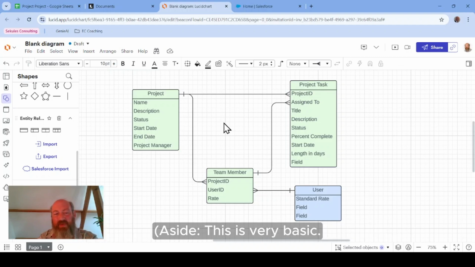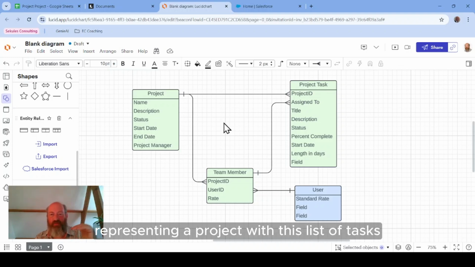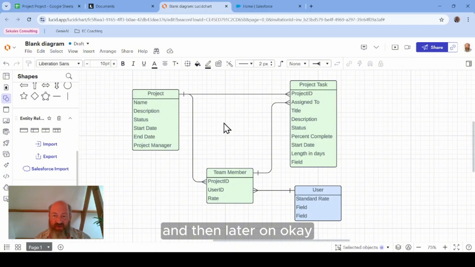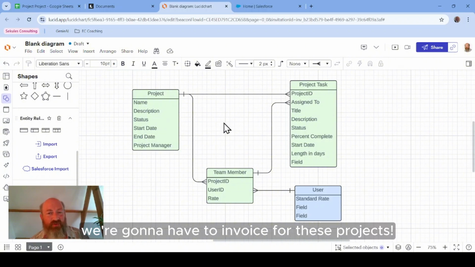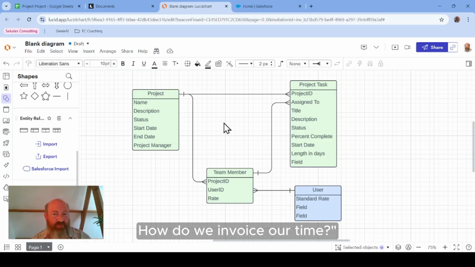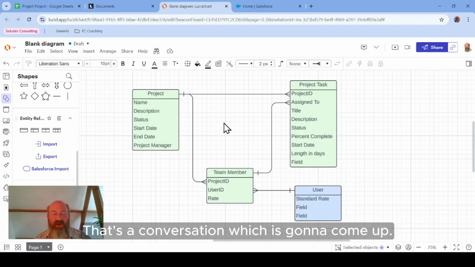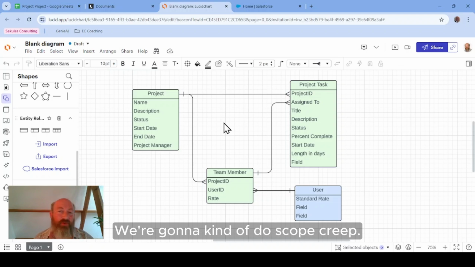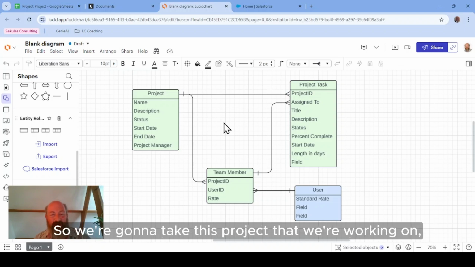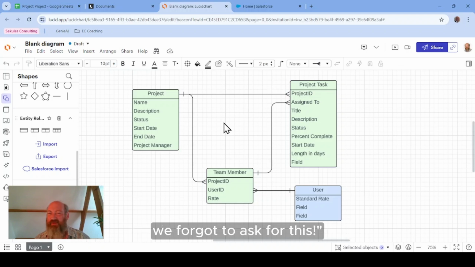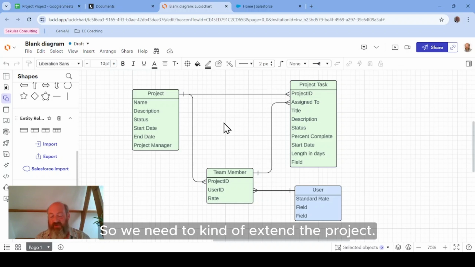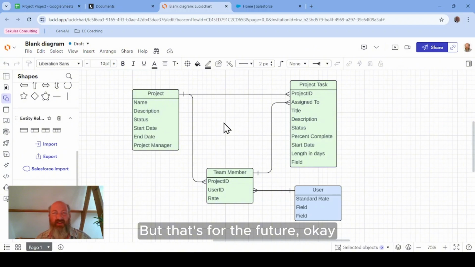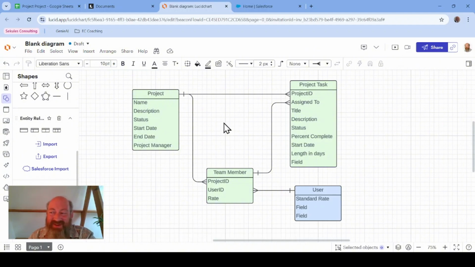This is very basic. This is just representing a project with its list of tasks and assigning those tasks to team members, and then later on we're going to go through a process of, hey, hang on, we forgot, we're going to have to invoice for these projects. How do we invoice our time? That's a conversation which is going to come up. We're going to do some scope creep. We're going to take this project that we're working on, and then the customer says, hey, we forgot to ask for this, so we need to extend the project. But that's for the future. This is a spoiler.